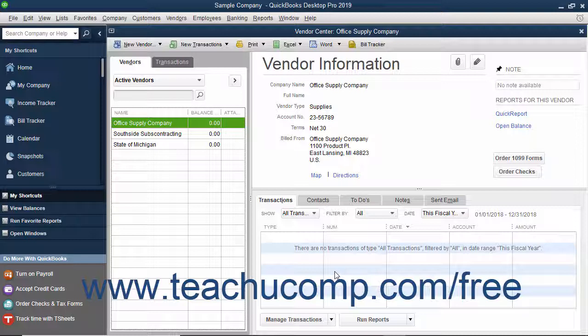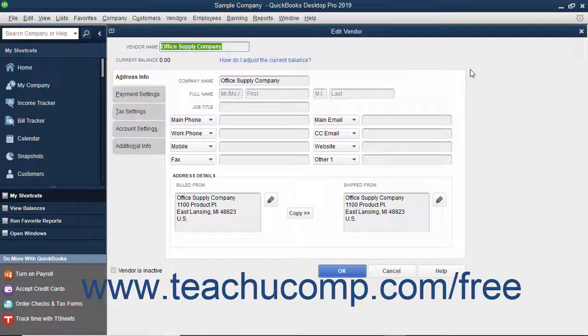To edit existing vendor records, to add missing information, or otherwise change the vendor records, first select the name of the vendor to change within the Vendors tab in the Vendor Center. Then either double-click the name shown in the list, or click the Edit button at the right of the Vendor Information section to the right of the Vendors list to open the Edit Vendor window. Make whatever changes are needed in the tab shown in this window, and then click the OK button to save the record.